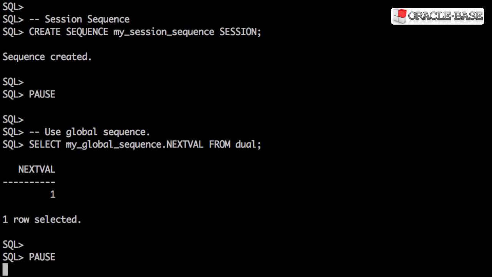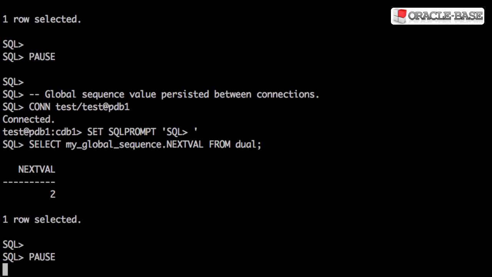Using the NEXTVAL pseudo column, we can see the next value in the global sequence. It's safe to use the sequence between sessions as it's maintained. Here we've reconnected to the database, queried the sequence, and we get the next value as expected.